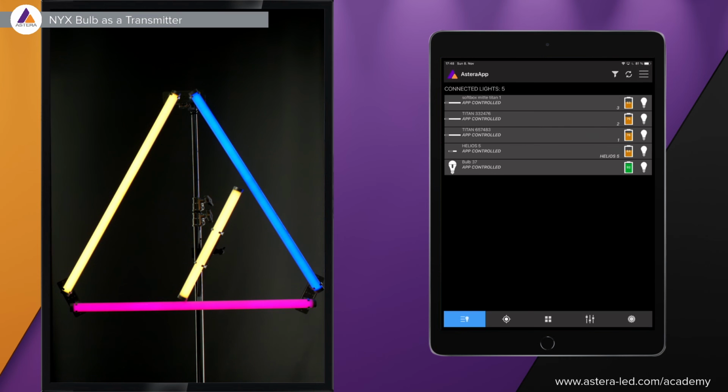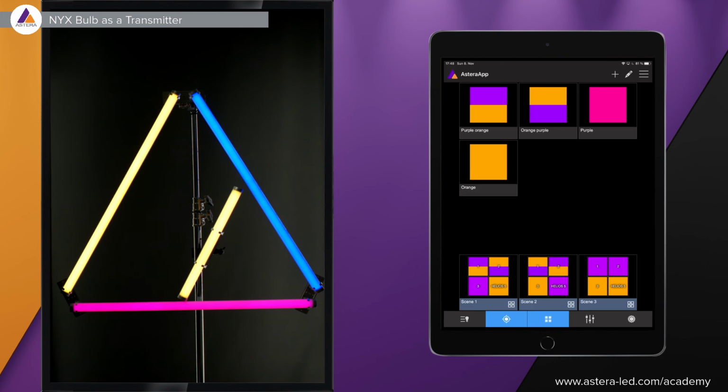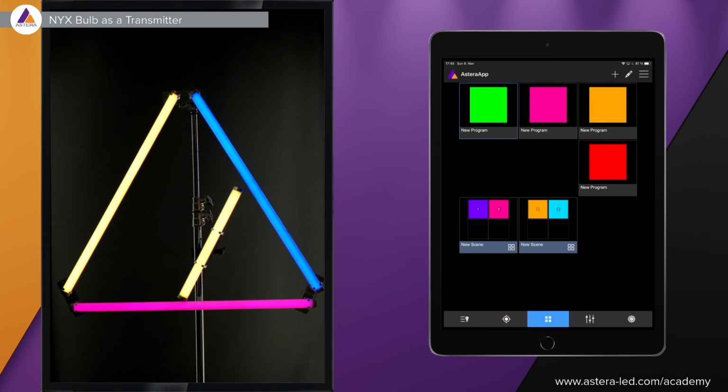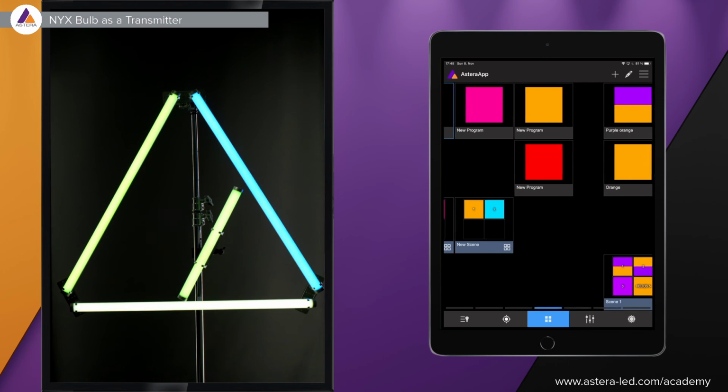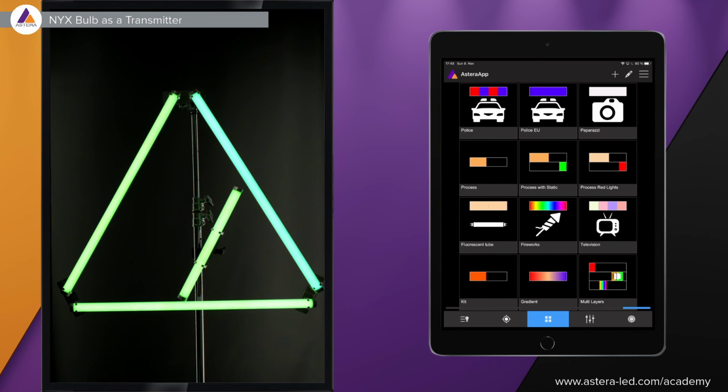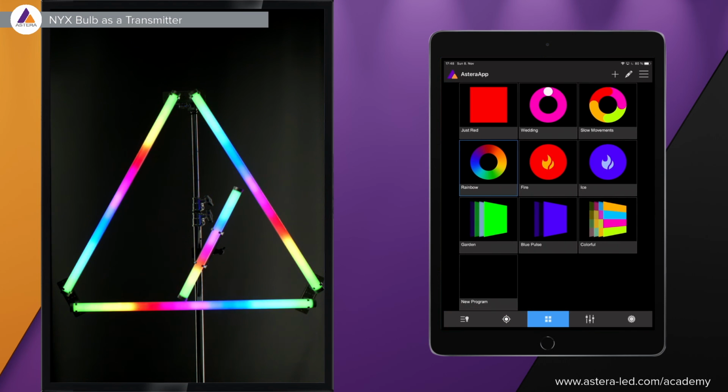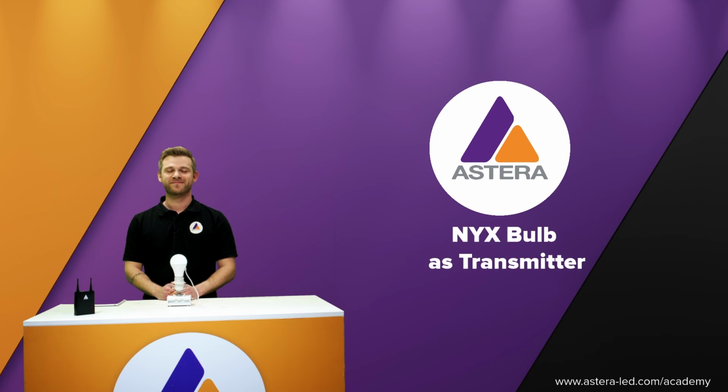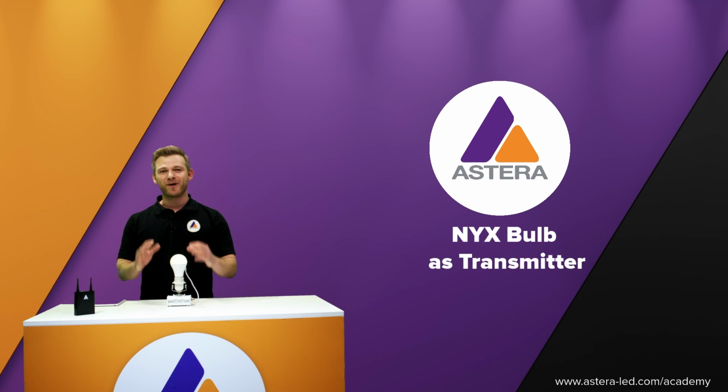Once that's done, we can actually go here to our all lights and also try to change some colors. And we will also see that the lights actually act to it, maybe having a little bit of a rainbow here, like that. So now we have the NYX Bulb acting as a transmitter and we can control our other Astera lights as well. Guys, I think there is only one thing left to say.